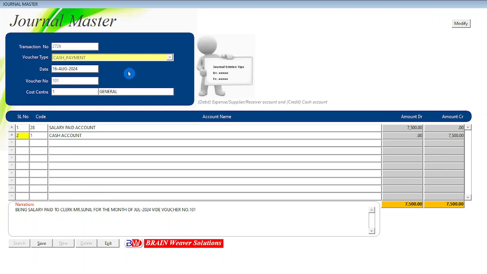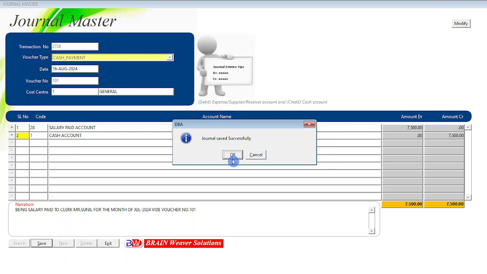Whenever you select a specific voucher type, system will generate a unique voucher number for each voucher type, and that number will be continuous on each journal entry. Once you have finished with the narration, you can click the save button to post this accounting transaction.